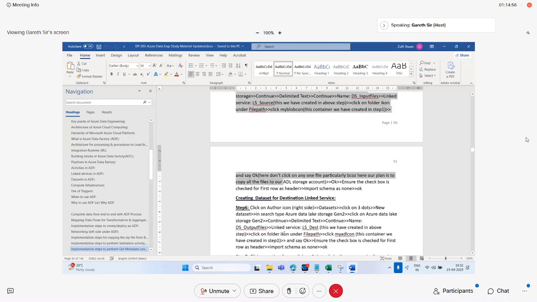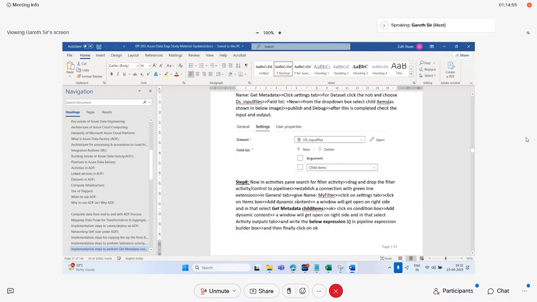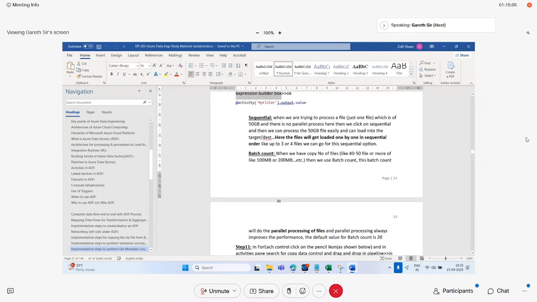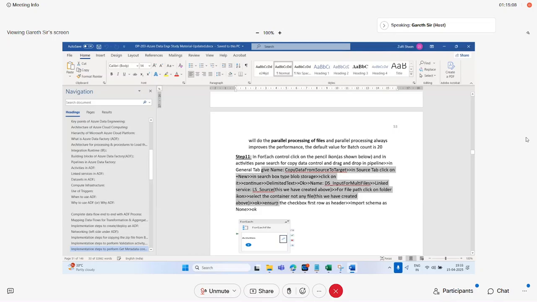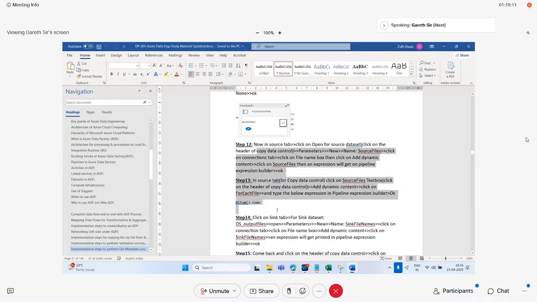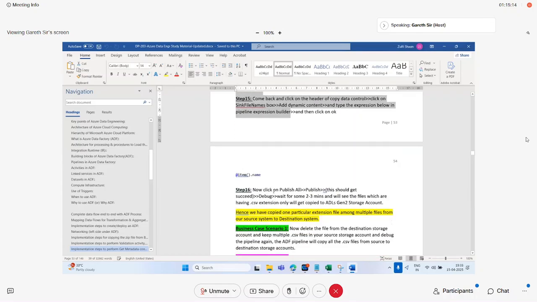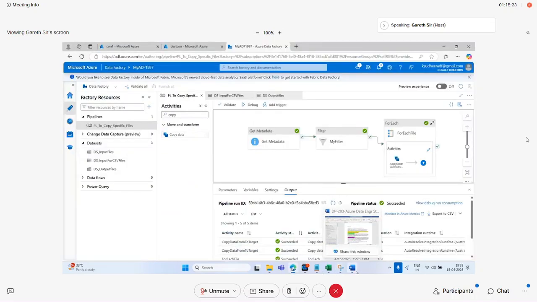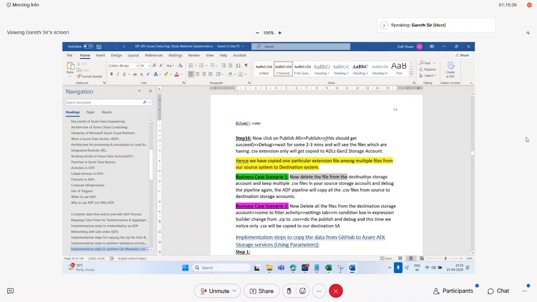Now these are all the steps we have done. I prefer you go for the video recordings, because steps might be confusing sometimes. So please read this material for sure. Don't skip it. This will help you a lot for your interviews. These are all the steps we have done. Business case scenarios I have told, right? Now you have mentioned PDF here. That's why only PDF got loaded. That's what I am giving as the business case scenario. Now delete the files from your destination storage account. Keep multiple CSV files in your source storage account and debug the pipeline again. The ADF pipeline will copy all the CSV files from source to destination storage account.